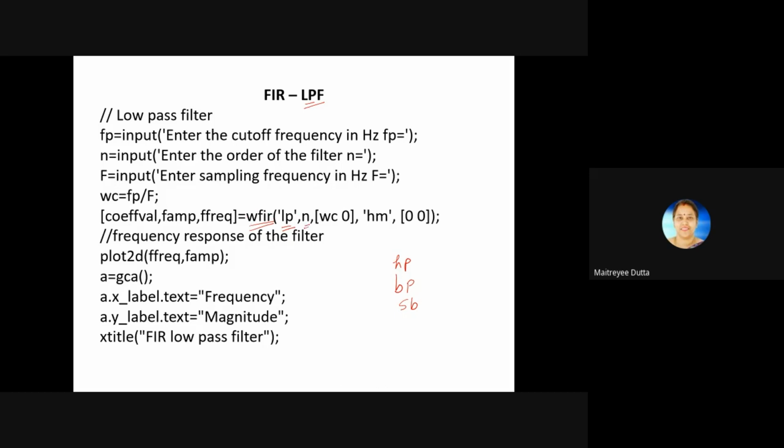Then we give the filter order, that is N. Then WC, 0. Why WC and why 0? Since it is a low pass filter, first we give the cutoff frequency WC, because we have found FP by F. The next value is 0. If it is a high pass filter, we write WFIR with HP, comma N, and here we give WC, 0. That is for the high pass filter.